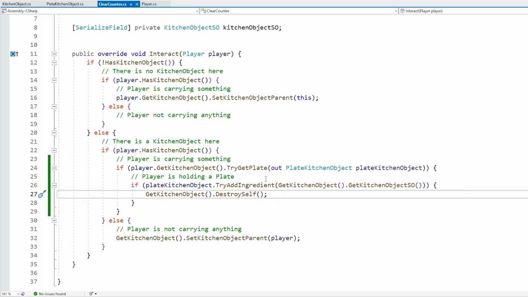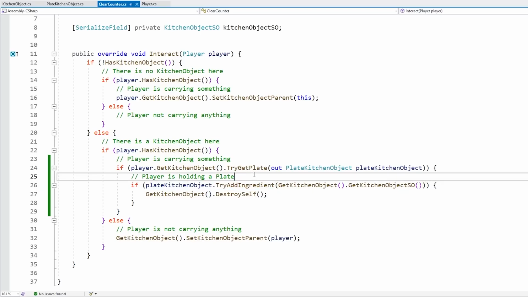Now obviously we could further simplify things by making a function that would try to get the plate and try to add the ingredient. That could work, but since some counters are going to have a bit more custom logic, I think keeping them separate like this makes more sense. So first we try to get the plate, then we try to add the ingredients.